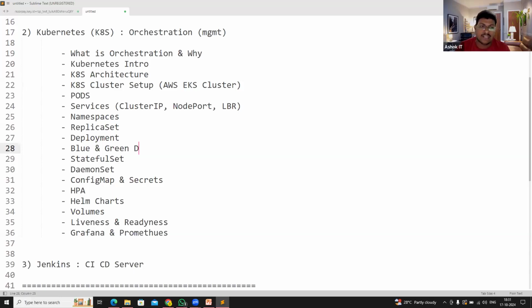Okay. Has anybody heard this term, blue-green deployment model? There are some working people available. Have you ever heard about the blue-green deployment model? Could you please respond in the chat box? Have you ever heard about the blue-green deployment model, guys? Come on.